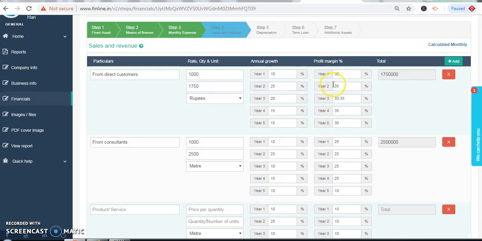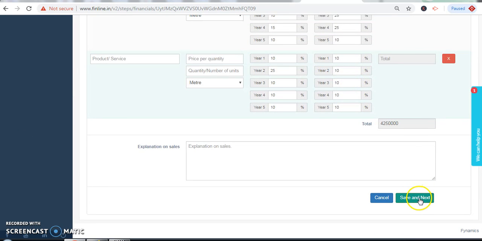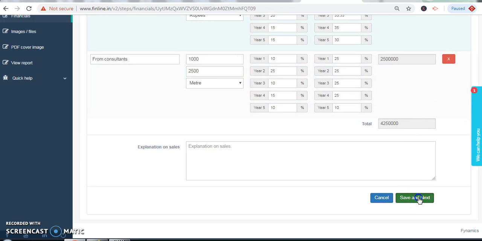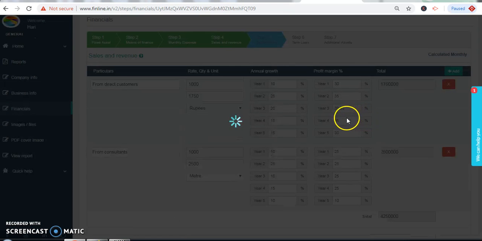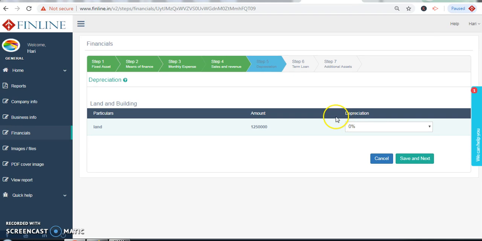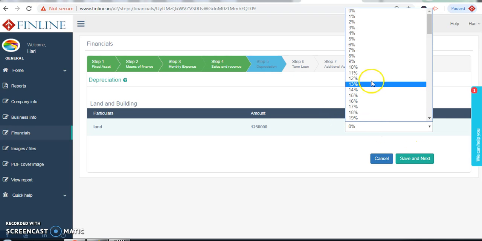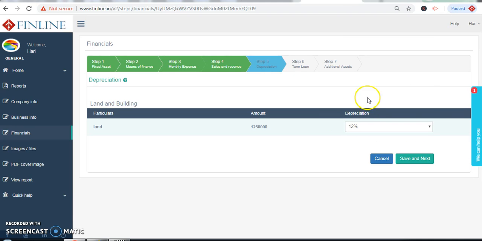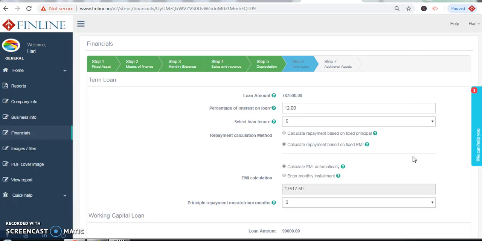You can add based upon the requirement from your side, and we can put the 7x for the next page. And here, depreciation, we can put from the drop down, and we can go for the next step, term loan.